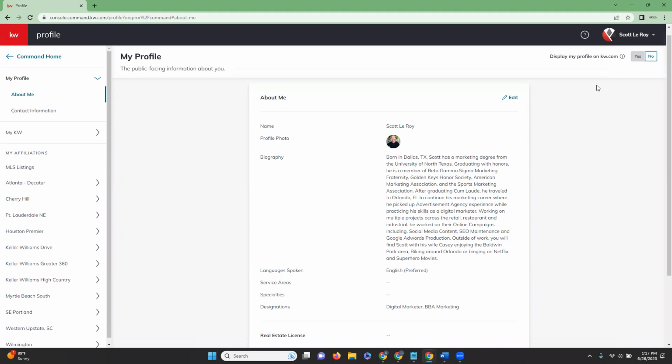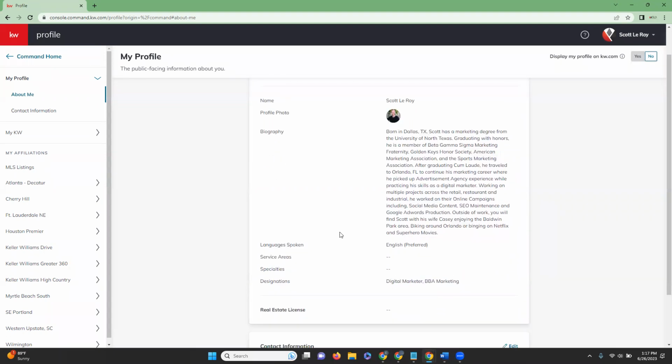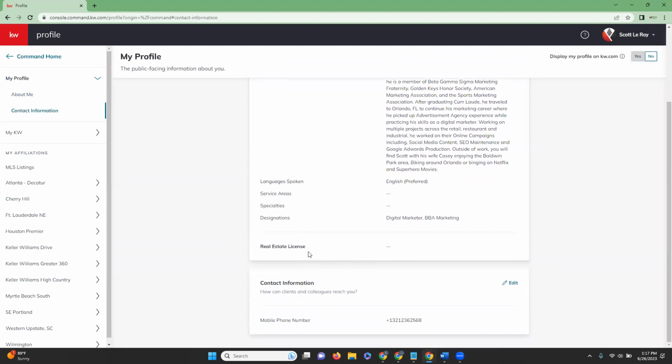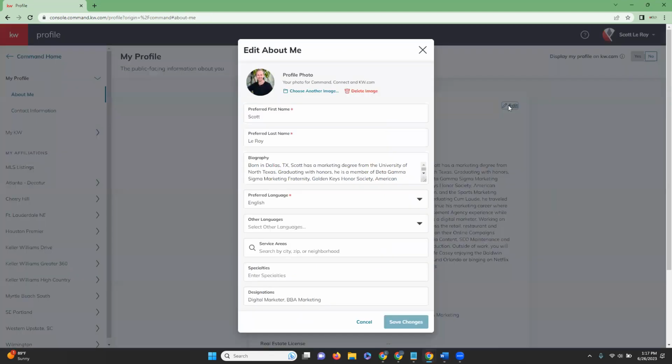So scrolling down, you're going to see your about me, where you'll find your name, your profile photo, and your biography. Languages spoken, service areas, specialties, and designations. And you'll find your real estate license. And then you'll find your contact information. So this is the public information that clients will be able to see so that they can reach out to you. And then if you need to edit any of this information, you will just click on the edit button and you will be able to edit any information that you need.